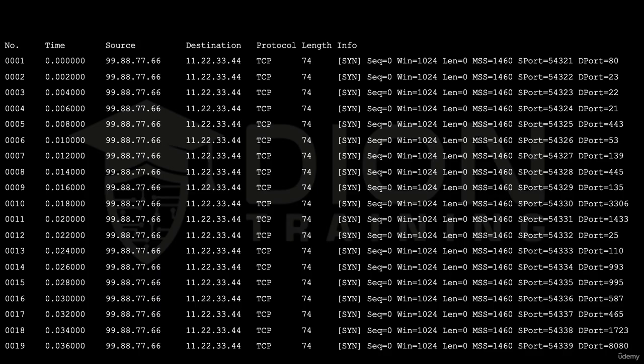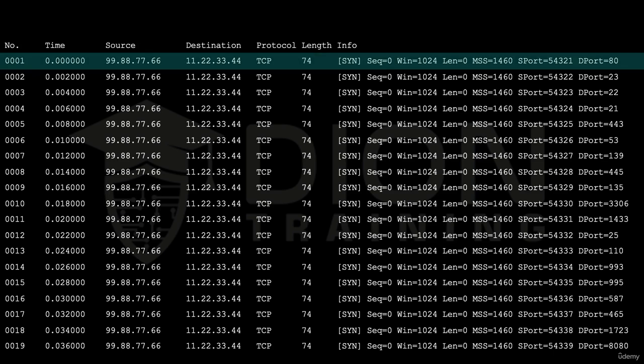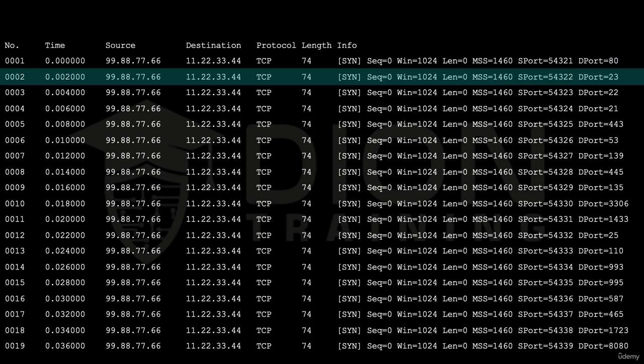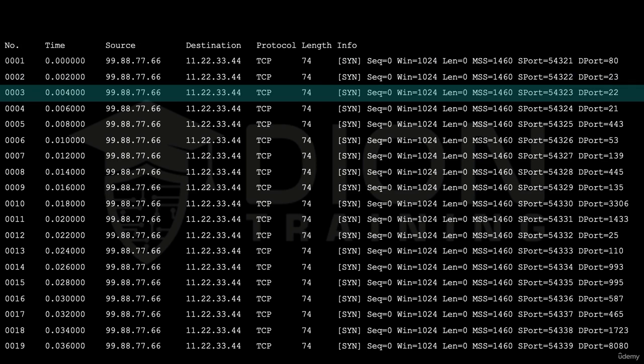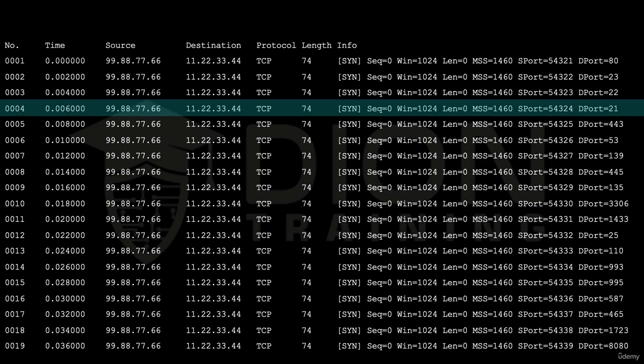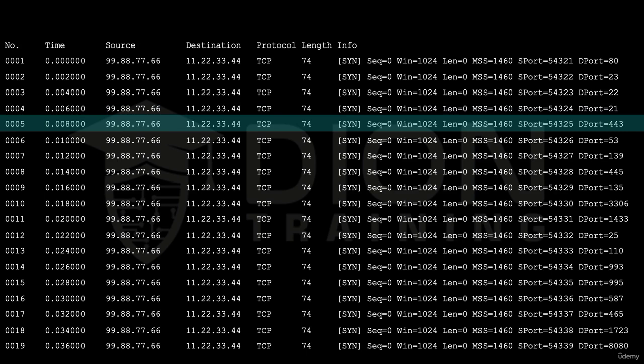This is actually a port scan. In fact, this is a port scan of the top 19 ports, and this scan actually was going on to the top 100 ports using an Nmap scanner. But in this packet capture, I only showed you the first 19. You'll notice the first port being scanned is the D port of 80, which is HTTP, or the Hypertext Transfer Protocol. The second one is port 23, which is Telnet, an insecure version of remote access. The third one is port 22, which is SSH, a secure remote shell capability. The fourth one is FTP at port 21. The fifth one is port 443 with HTTPS, and so on.